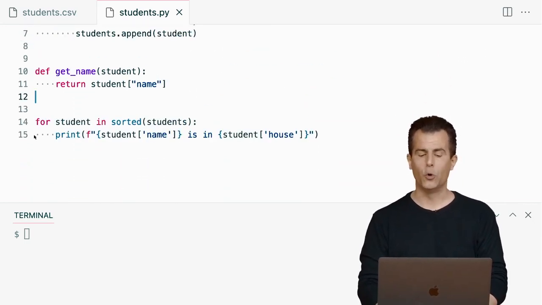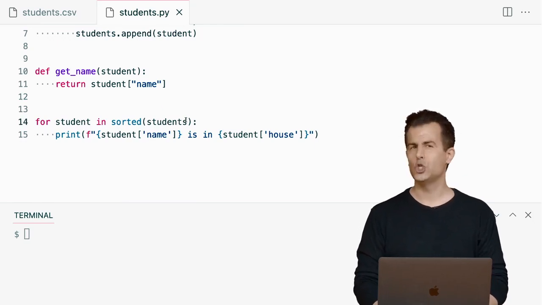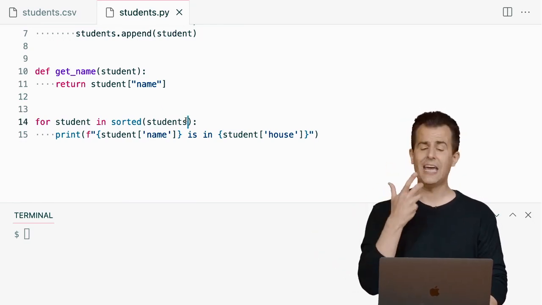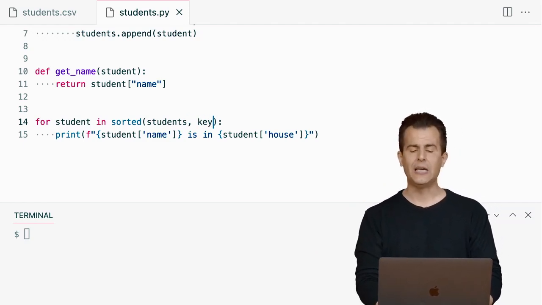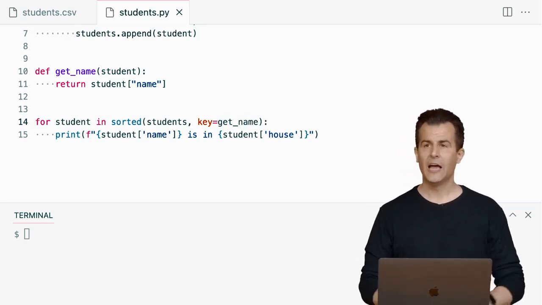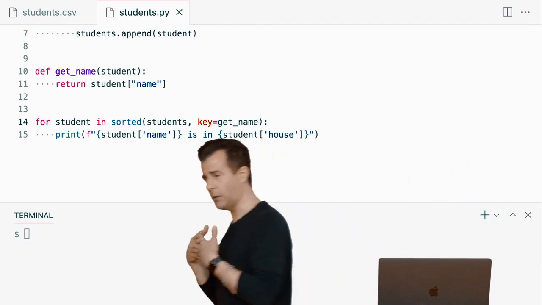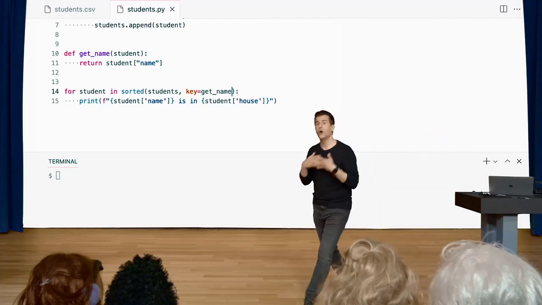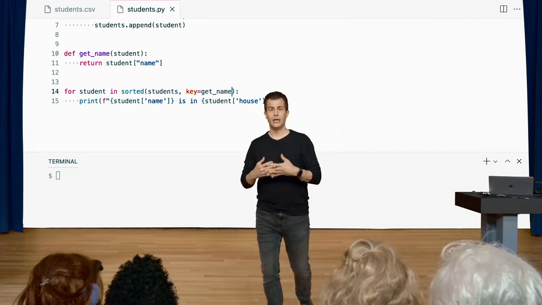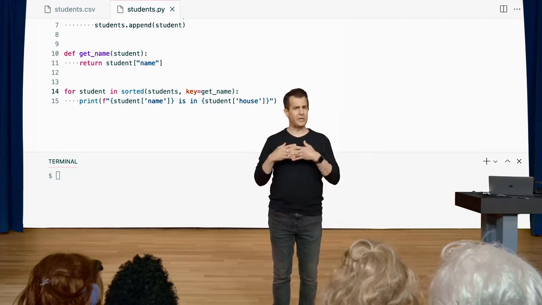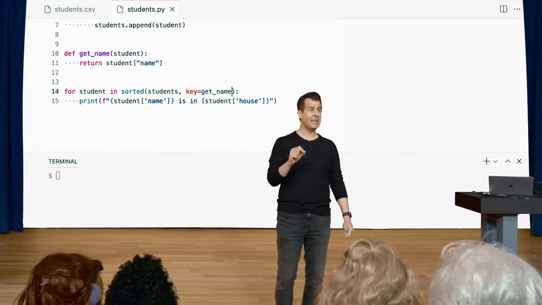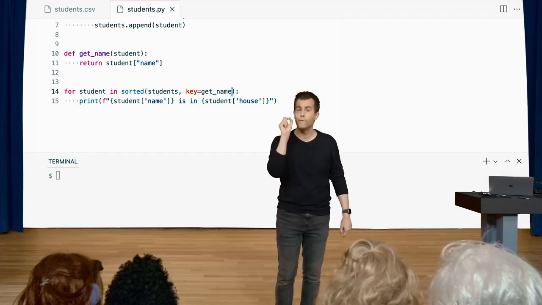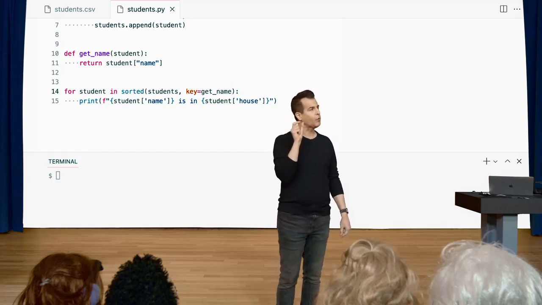What do I now want to do? Well, now that I have a function that, given a student, will return to me the student's name, I can do this. I can change sorted to say, use a key that's equal to whatever the return value of getName is. And this now is a feature of Python. Python allows you to pass functions as arguments into other functions. So getName is a function. Sorted is a function, and I'm passing in getName to sorted as the value of that key parameter.